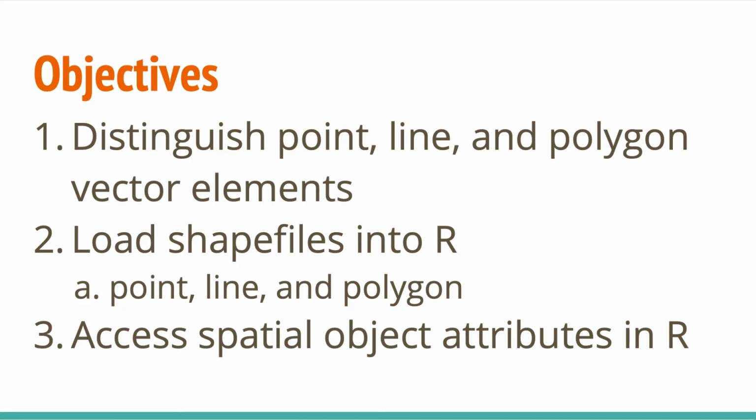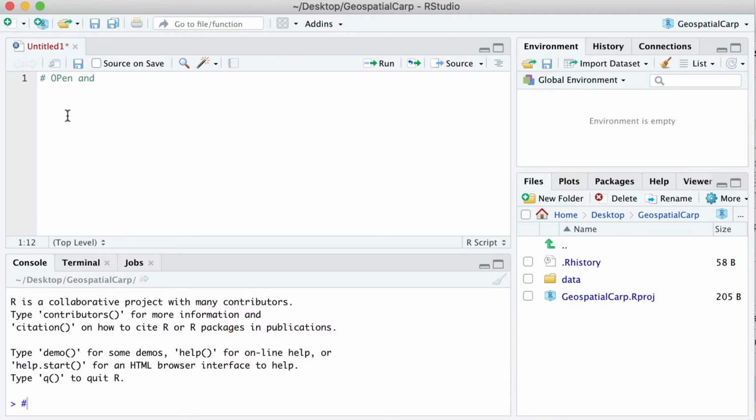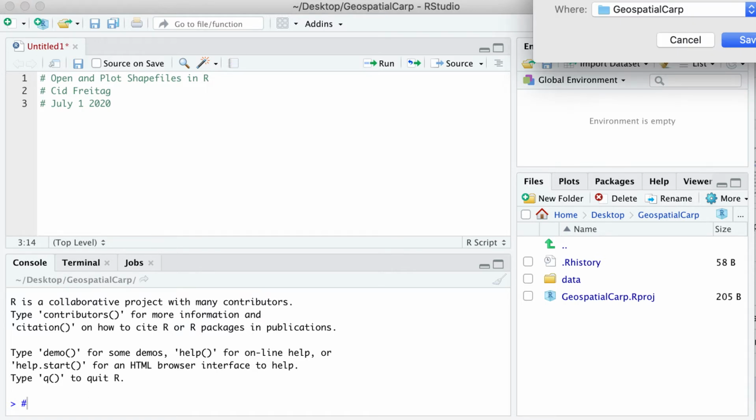So I have my RStudio window open and starting on a script, and I'll give it my title, Open and Plot Shapefiles in R. Give it my name and a date. And I'll be working in this script with the commands that we'll be using in the lesson. So I'm going to save my file.